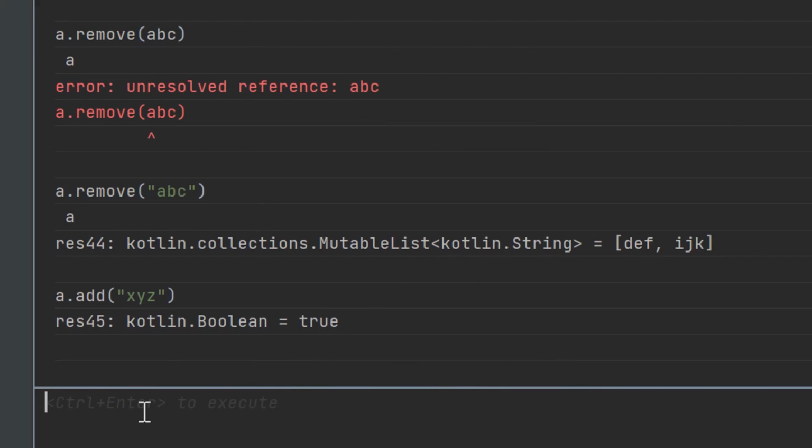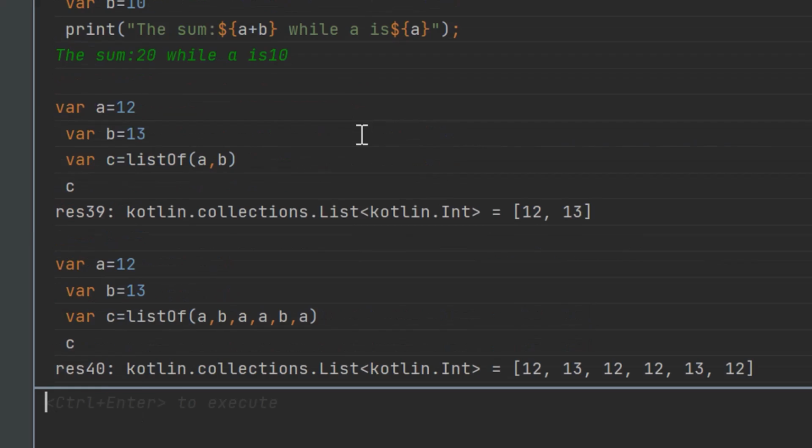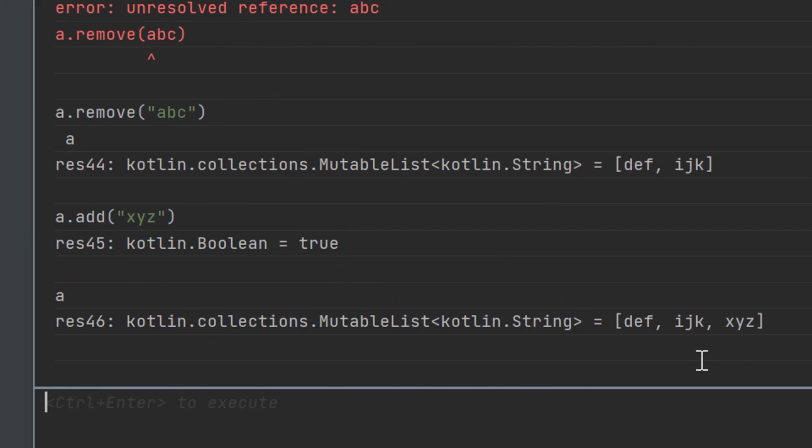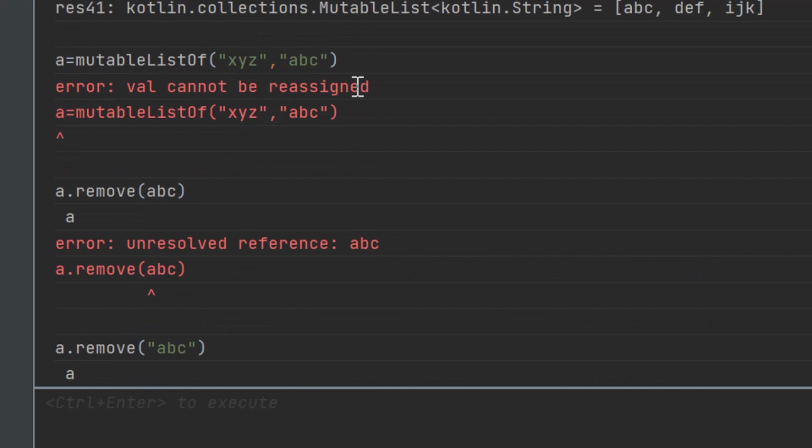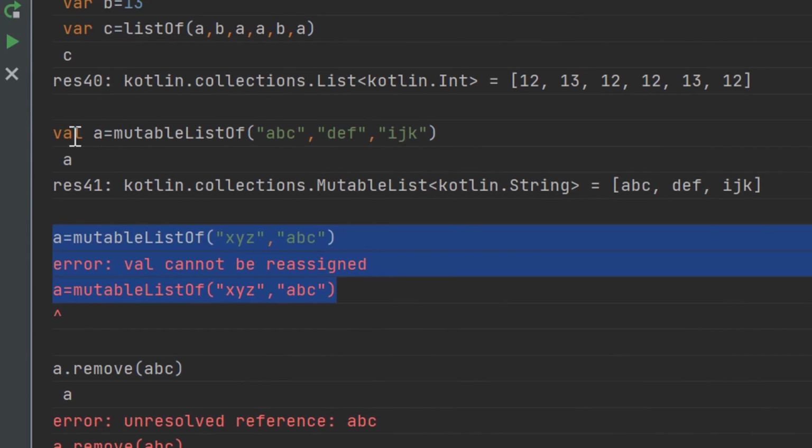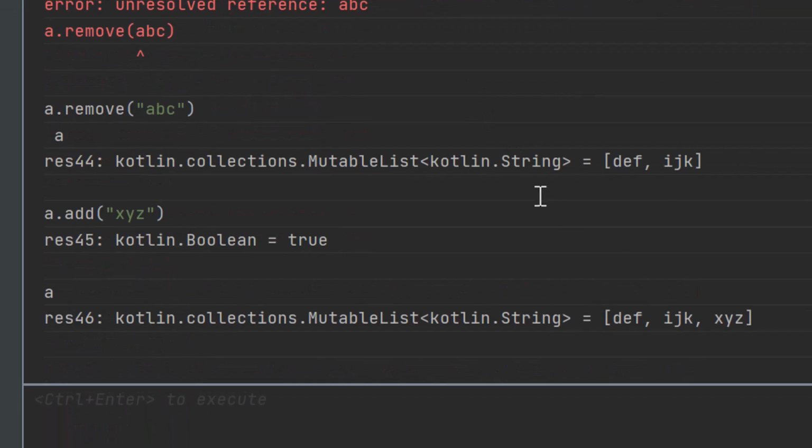Okay, it's true, sorry, we have to print A in that case. Control enter. You will find that x, y, z is added to the end. So we can't reassign it, as you can see up here. We can't reassign it as it is a val. But we can remove it, we can change it, we can do anything. It's a mutable list, we can just do anything.